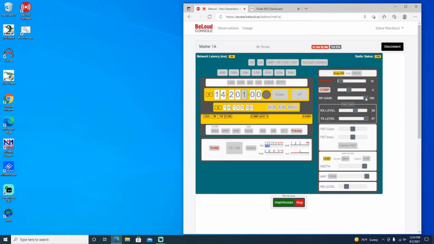The compression level is here. The RF gain is turned up. This is the RX receive level that you're going to be receiving with. As you turn this up and down, your audio will also change with this. The TX level is your audio output. So think of this as your microphone gain.